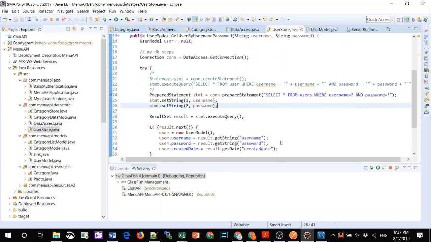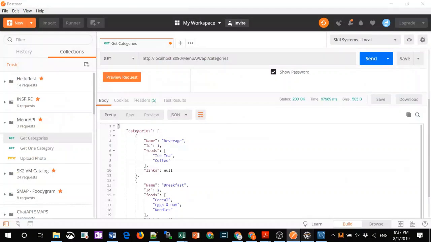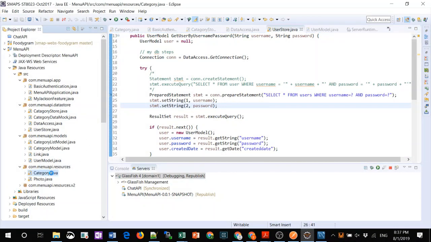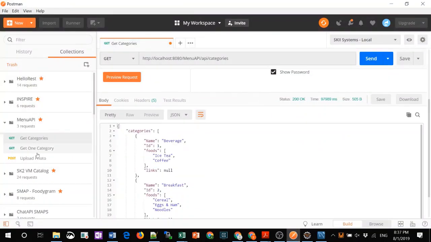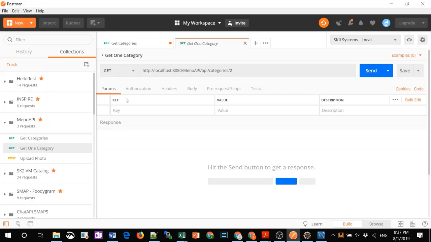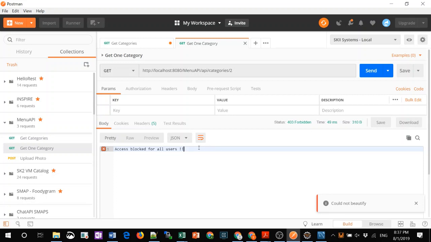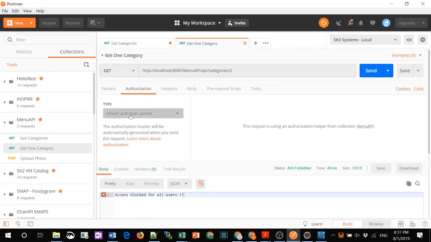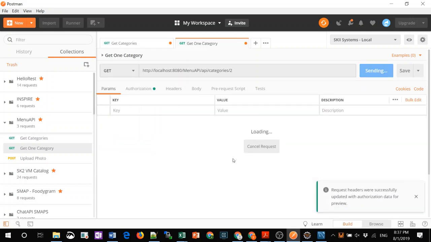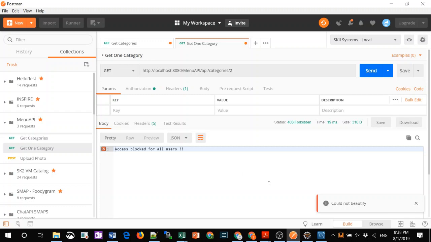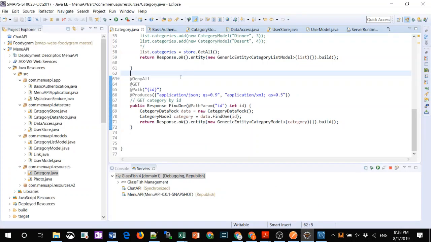Okay, so this is the user. The other method that we have for category has a different thing, deny all. If you call deny all, get all one category, what will happen? If I don't provide any security headers, it will still block me. Even if I do provide a security header, it will still block me. So deny all is absolutely deny everything. If I don't put anything there, okay, let's save it.